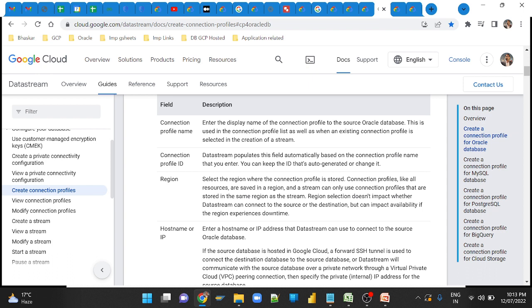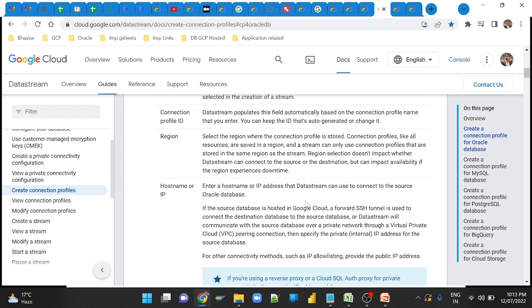Region is the important one, where you need to select the region where all your data will be stored and all your compute will be there. So select the region where the connection profile is stored. Connection profiles, like all resources, are saved in a region, and a stream can only use connection profiles that are stored in the same region as the stream. Region selection doesn't impact whether Datastream can connect to the sources or the destination, but can impact availability if the region experiences downtime. So region is important.